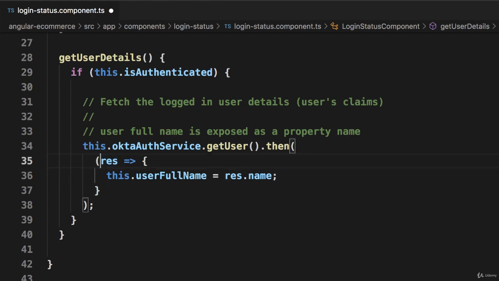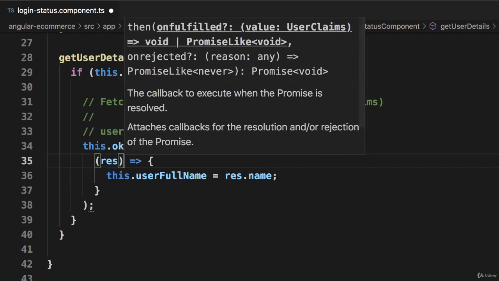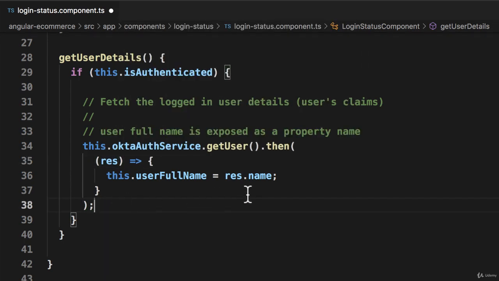And for this result here, it could be in parens or not. It's totally up to you as far as syntax or style. Either way would work. I'll just go ahead and put it in parens.